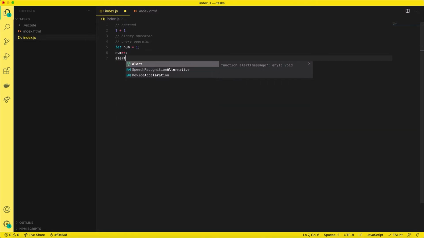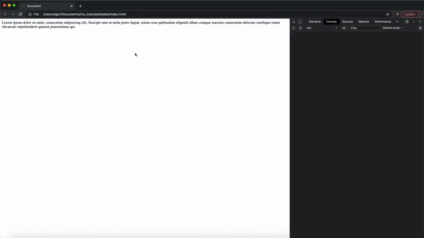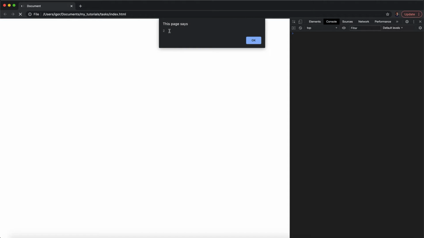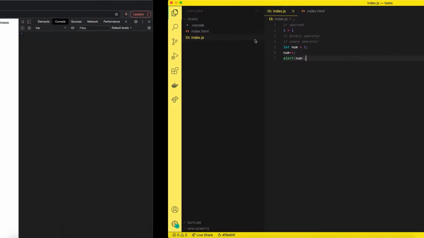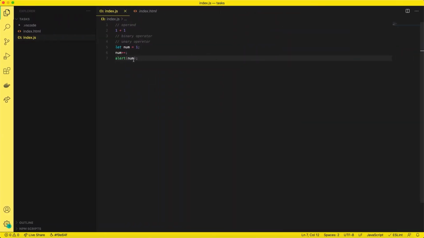I'm going to alert num, and let's see what the result of that operation is. Refresh. It is 2. So there you go, that is your increment operator.